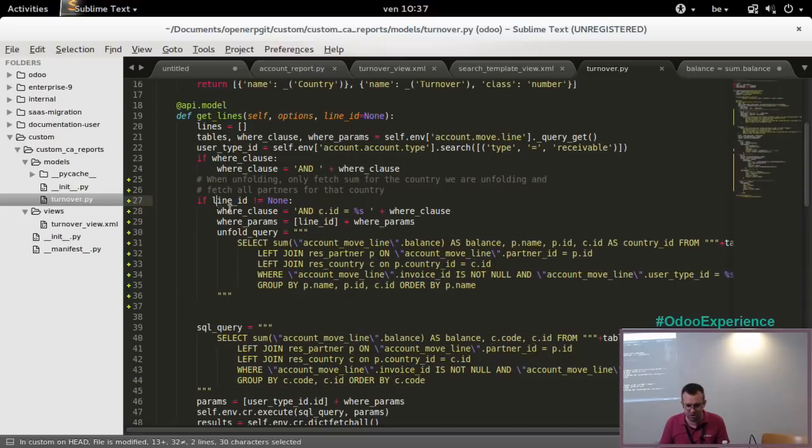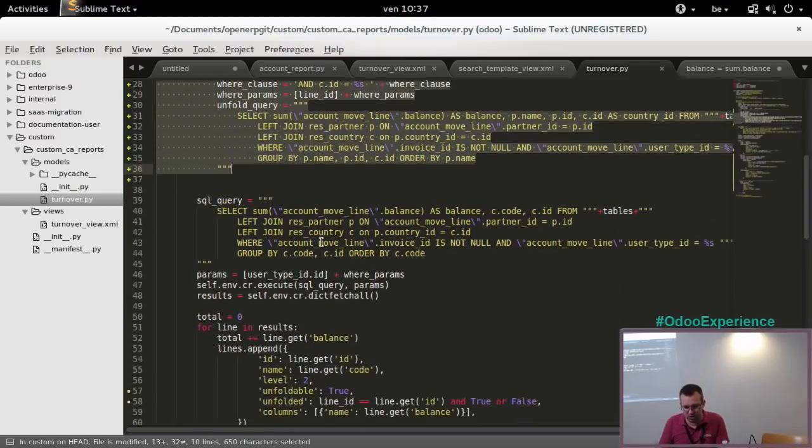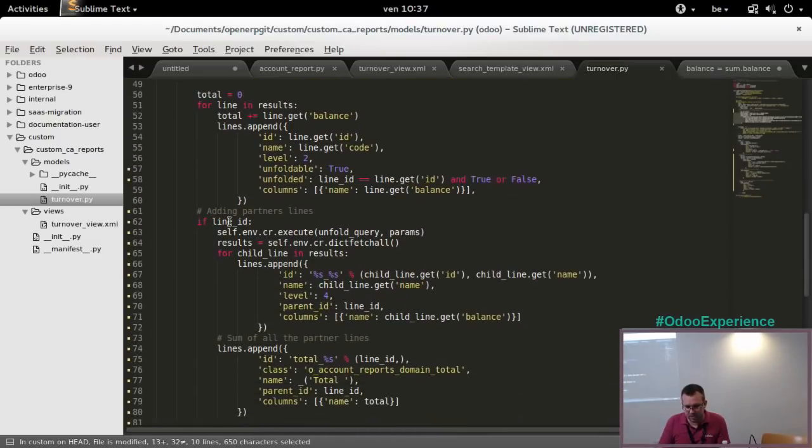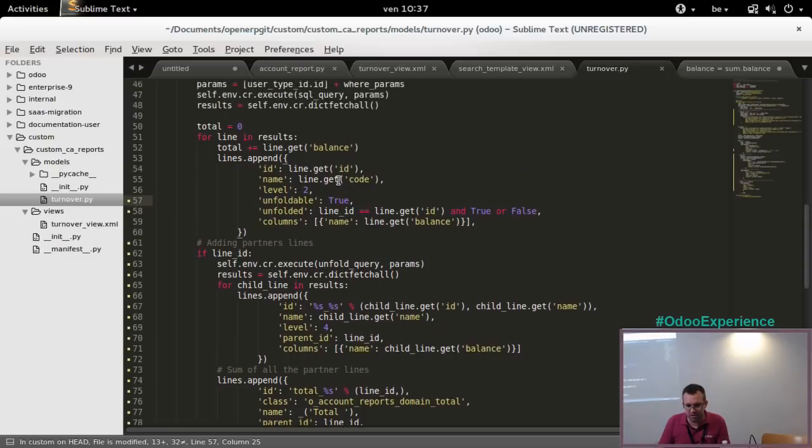So that's just a query that will fetch the different partner. This is the same as the first one. And I'm adding the line for the different partners. So in this case, notice that I've changed the first line saying that they can be unfolded. And if we are in a case where unfolded, I need to set it to true if we are unfolding this one.